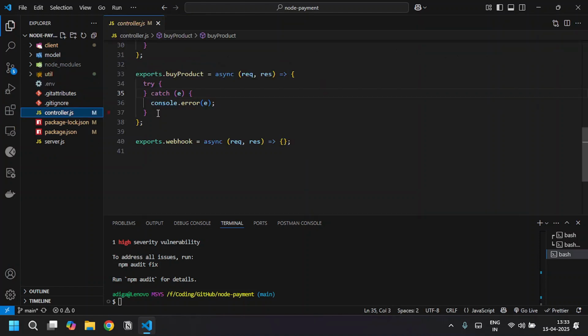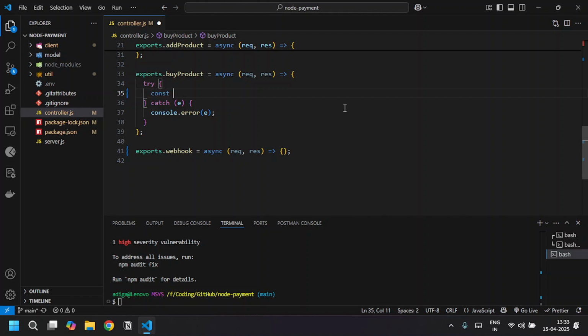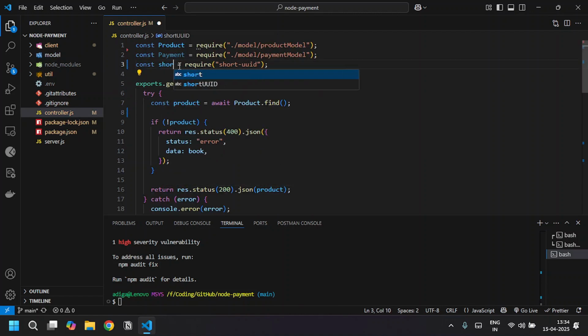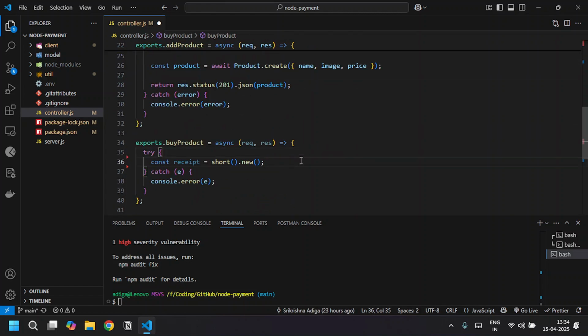Go into the controller file. Let's create a receipt where we're going to create a unique ID using short UUID: short.new. Also import short-uuid. Then let's create the options.